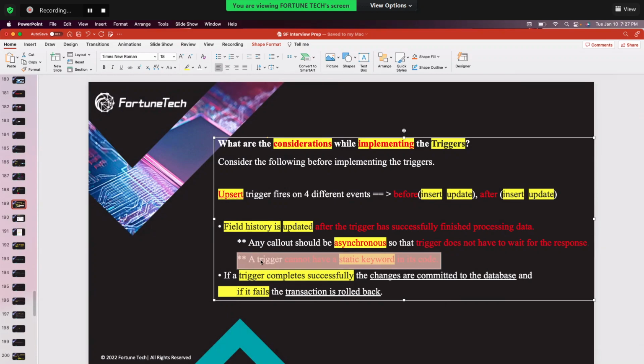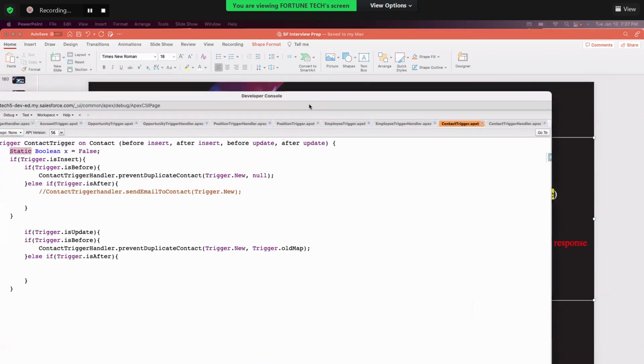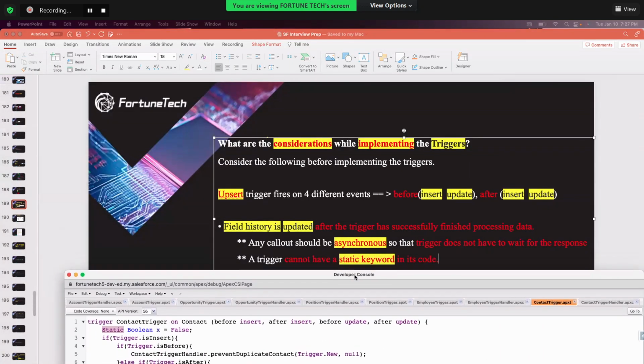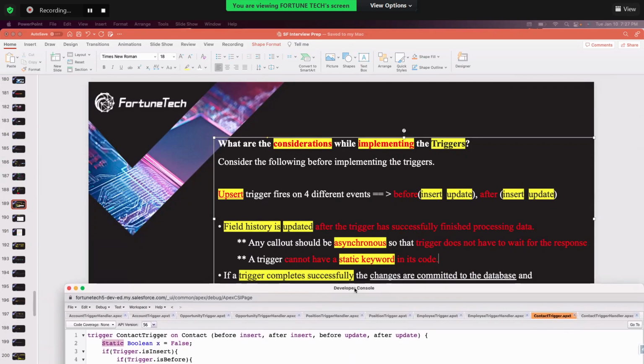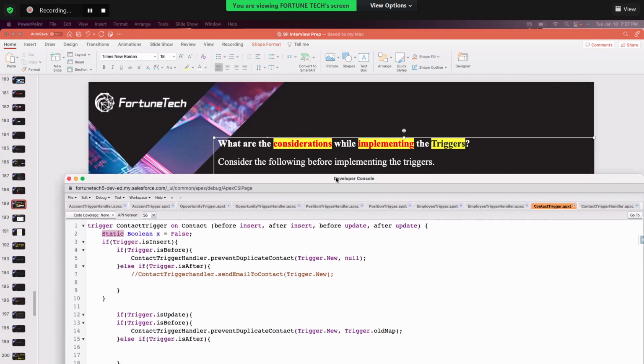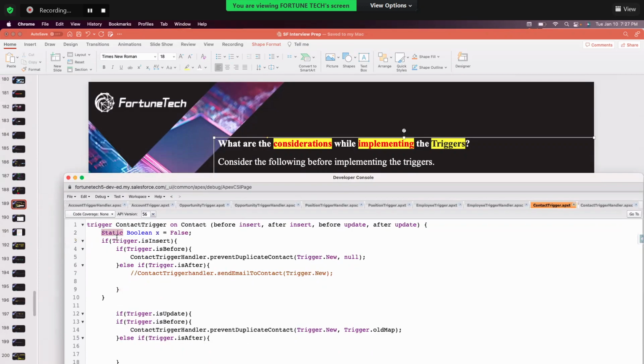Well, what I understand, a trigger cannot have a static keyword in its code. That means if we type code inside this trigger, normally we are using a handler class. So if we are trying to use any static keyword, it's not going to work as static. But this is the keyword we are using right now, right?